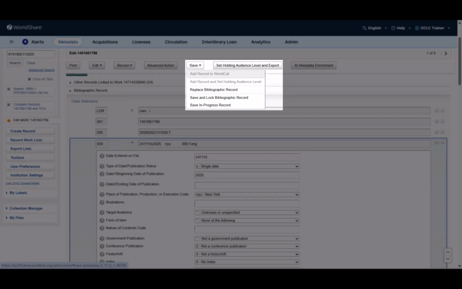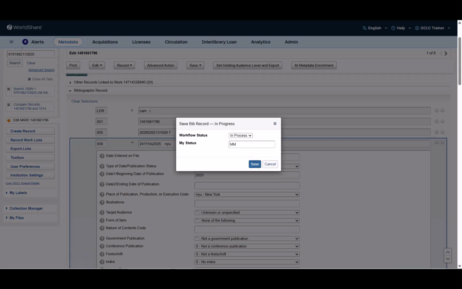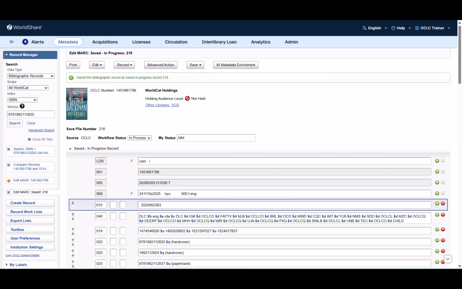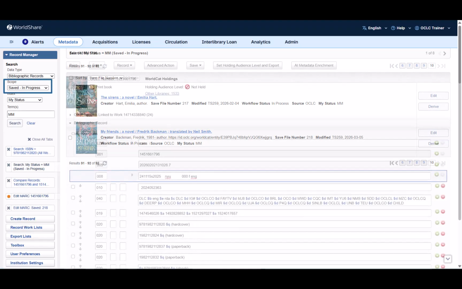You can save records to the online save file, which is shared by staff at your institution. This is optional, but useful if you want to pause work and return later, or have another staff member review a record. To save a record, choose Save, Save in Progress Record. Add a status name and click Save. Retrieve your in-progress records by searching by scope, Saved in Progress.